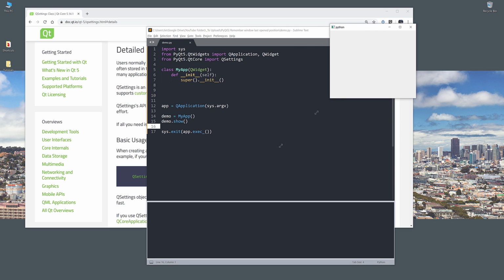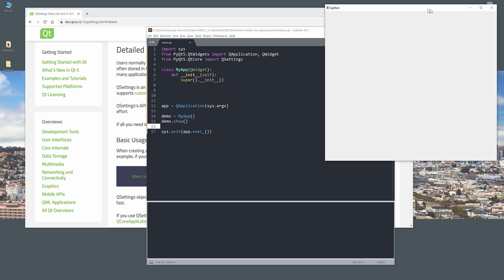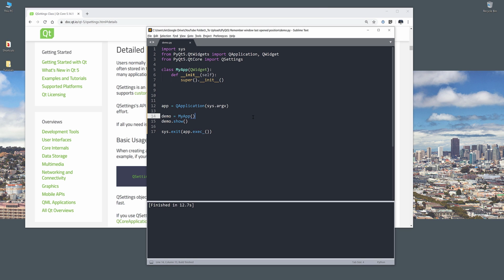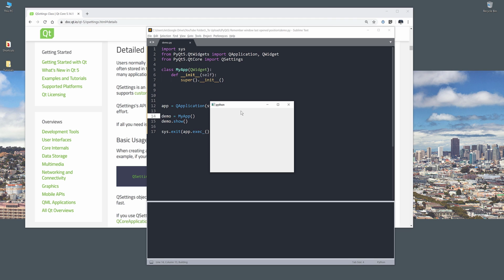Now if I resize the window and move the window to maybe right here, and then close this window and relaunch my application, as you can see, the window size and the window position reset back to the original values, which is going to be the center, and this is the default window size.